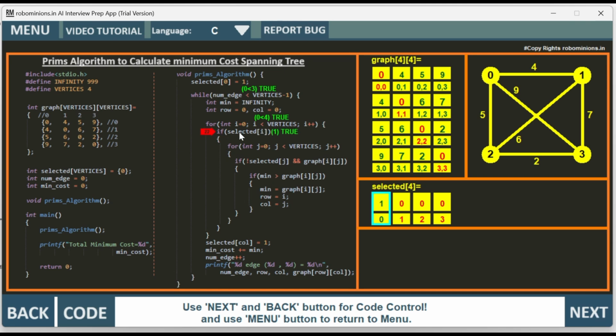Here we have if selected of i. So selected of 0 is 1, which is true. It goes inside the if condition. Here we have for int j equal to 0, j less than vertices. So 0 less than 4 is true. In that we have if not selected of j. Right now j is 0. So not of 1 is false.